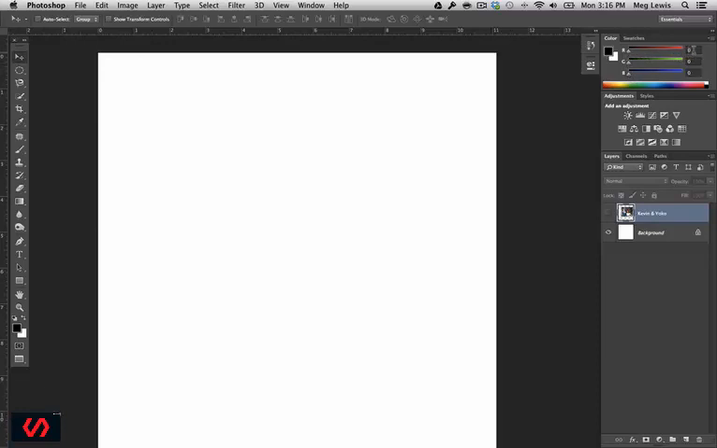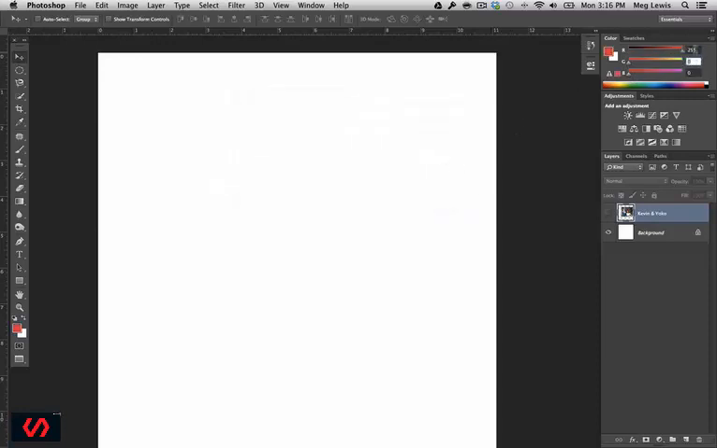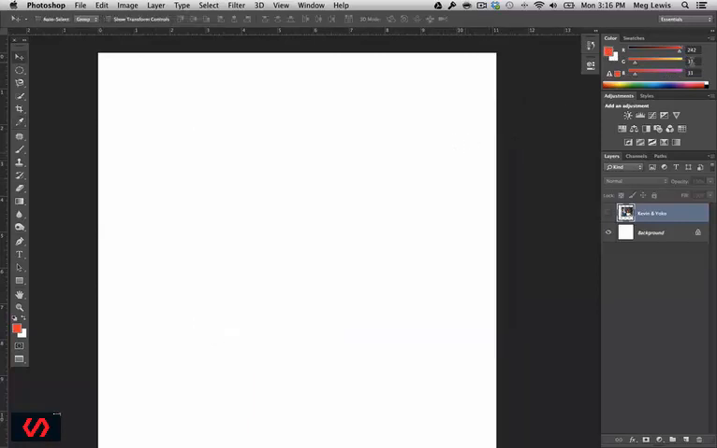And RGB has values. So if I said, for instance, 242 for R, 31 for G, and 31 for B, I would get this red color. And that's just a color I made up randomly. But each color has a value, an RGB value. Also, each color has a CMYK value. Okay, so that's how that works.